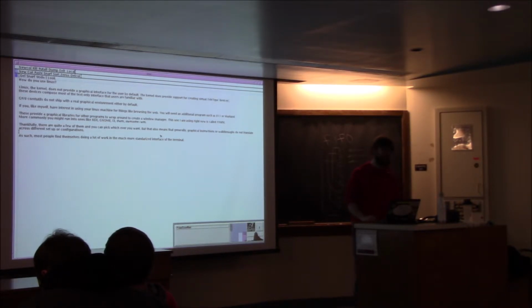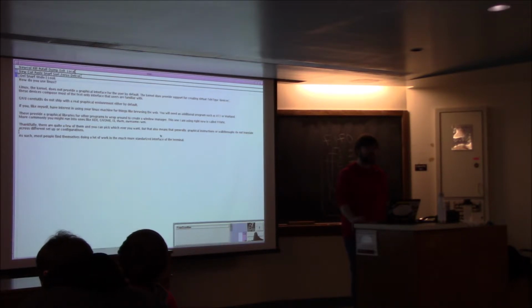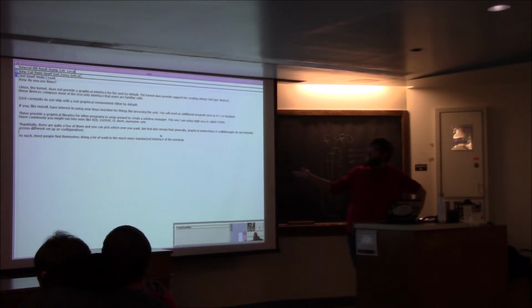And that's a comprehensive list, actually. Those are the only two graphical backends for creating a graphical program in Linux or Unix. These provide graphical libraries for other programs to wrap around to create what we call a window manager. The one I'm using now is called FVWM. That creates this large space, all these windows, this little box down here. This is all FVWM. More commonly, you might run into other environments like KDE, GNOME, i3, DWM. There's one called Awesome, which I just put in here because I wanted to say that.